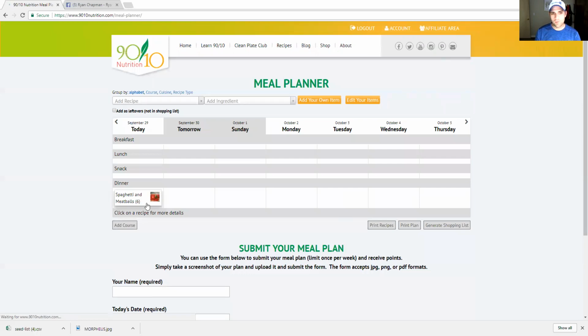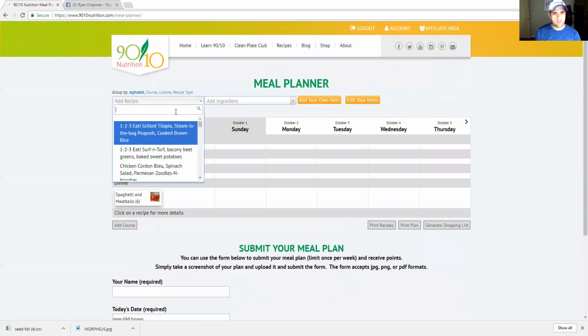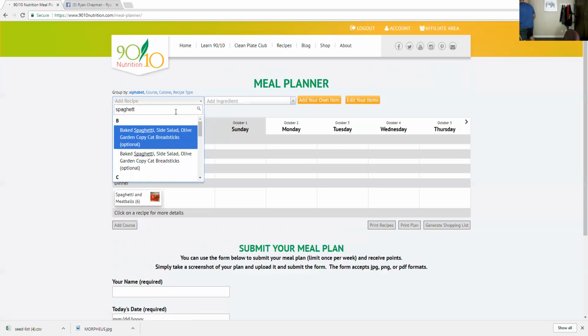This is actually what I'm eating tonight, spaghetti and meatballs. I have this added to my meal plan. The other thing that you can do is you can add things from this drop-down box right here. So if you know the name of the recipe, like spaghetti and meatballs, you can go right to it. I'm going to close this door since my dogs have decided to bark.